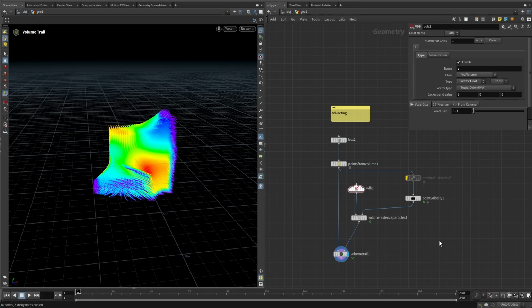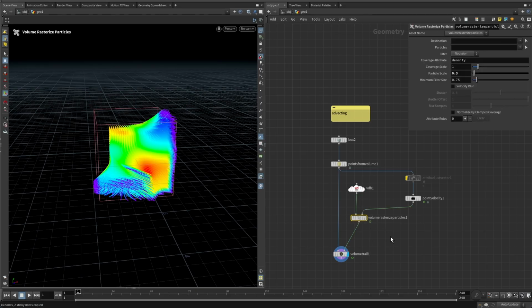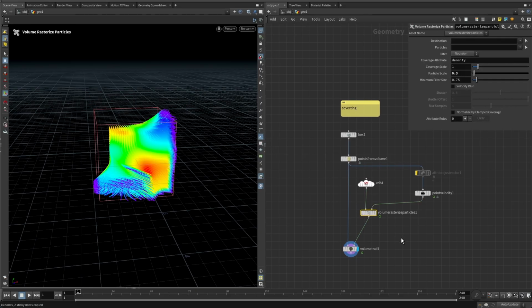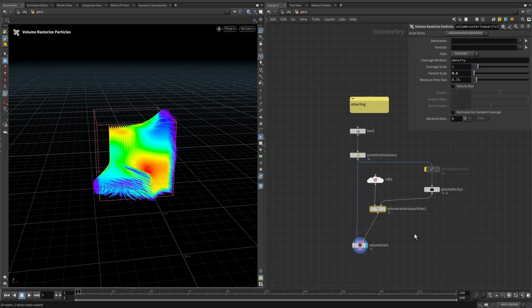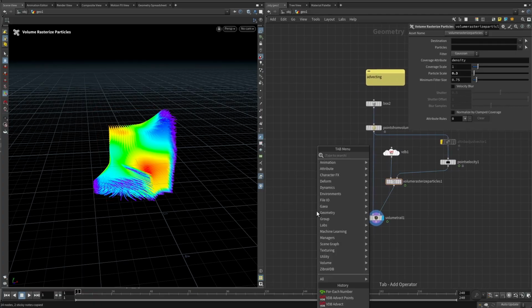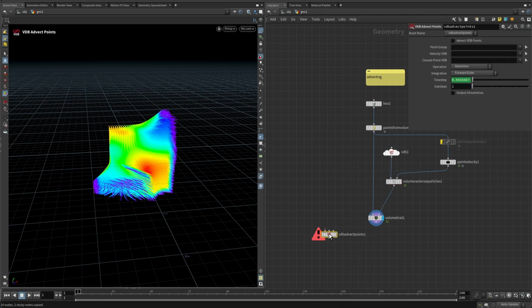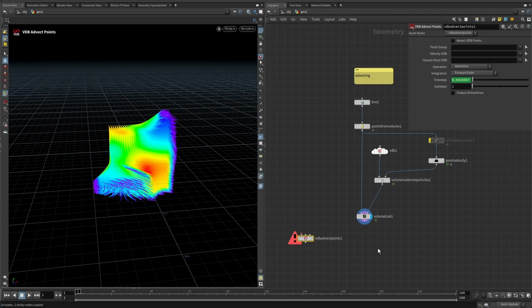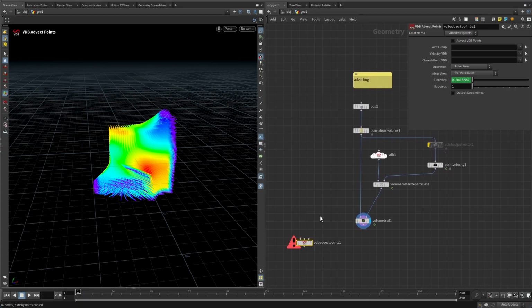Continuing from the previous episode, we can look at this volume trail or the velocity field we created. And I'd like to show you a couple of nodes, VDB nodes. To begin with, let's look at the VDB advect points. So you might hear us talk about advecting points or advecting particles a lot throughout this course. And just so you understand what it is, I'd like to show you this example.